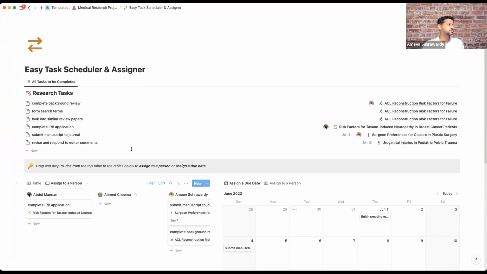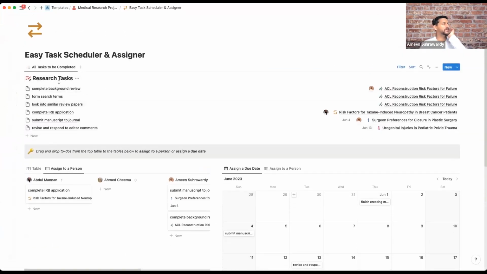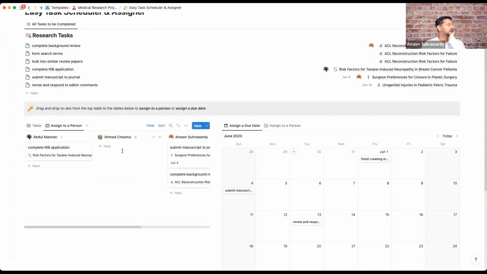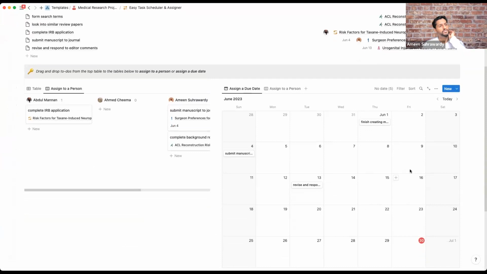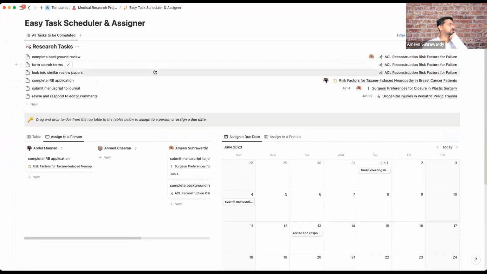conquer. That's why I created this page, which is a linked view of the research tasks, broken up by person, and a linked view of the research tasks as a calendar view just showing you due dates. So what you do is, here's all the research tasks that need to be completed. This is filtered to only show tasks that need to be done.